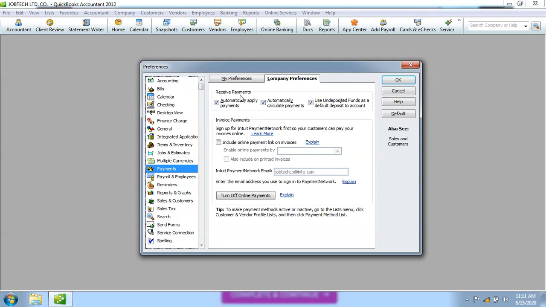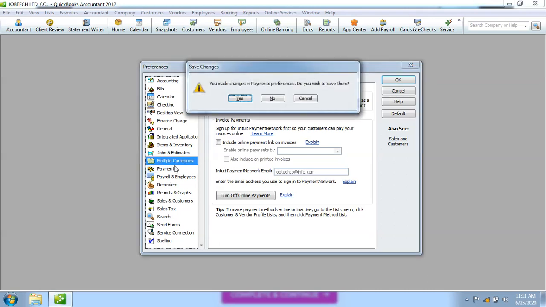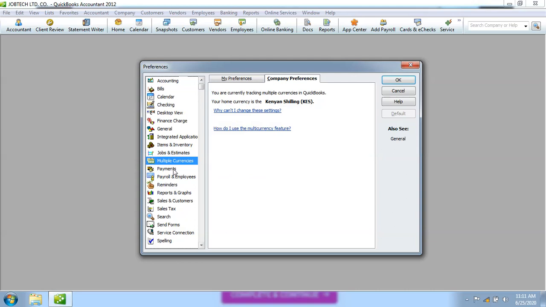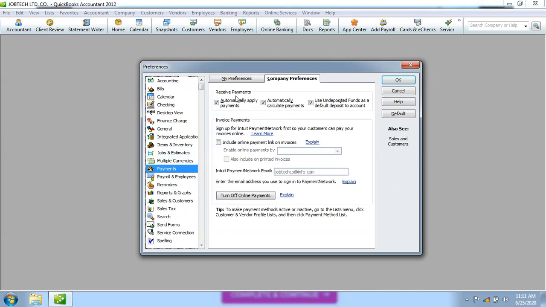Payment. Now what is here? We just done multiple currency. Okay, you mentioned this on preference. Do you wish to? Of course, yes. And then you go to payments. Now what we have here, receive payments, automatically apply payments. Of course, yes, you want the system to automatically apply payments when you are making a transaction. Now automatically calculate payments, of course, yes.